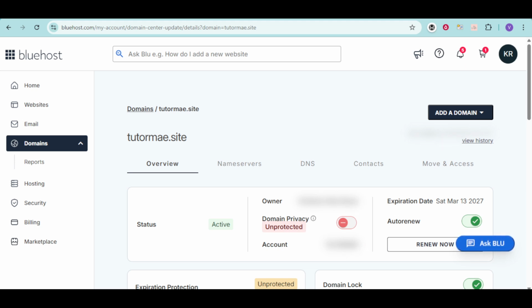If you have multiple domains, you may see them listed in a table or as individual cards. In that case, find the domain whose name servers you want to check. Click on that domain to open its detailed management view. This page is where you can adjust settings like DNS records, redirects, and of course your name servers.